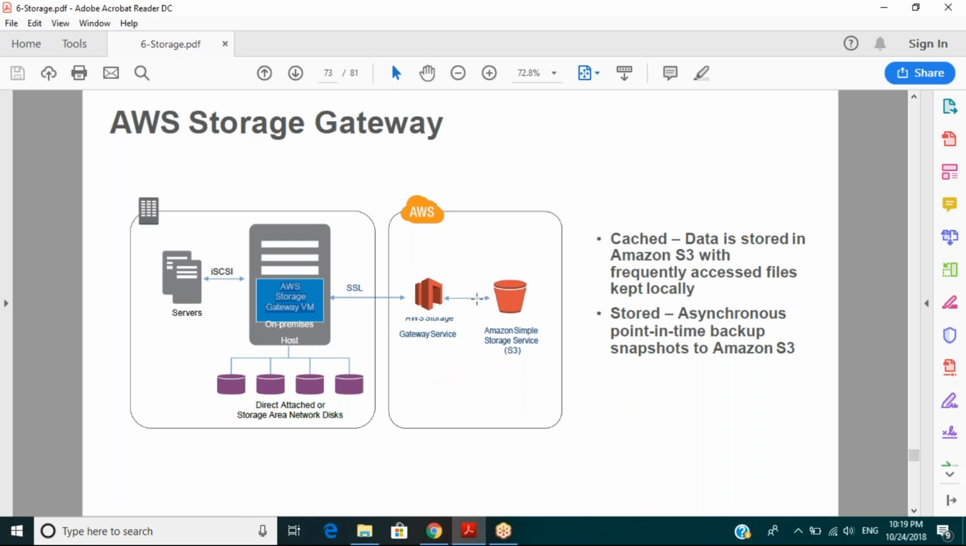The Storage Gateway service connects your Amazon S3 and your corporate data center. You can use it two ways, called cached and stored. Cached means data is stored in Amazon S3 with frequently accessed files kept locally, while stored means an asynchronous point in time backup snapshot to S3. So in the second case, when it is stored, snapshots are kept in S3, while in the first case, actual data is stored there. That's the difference between cached and stored.